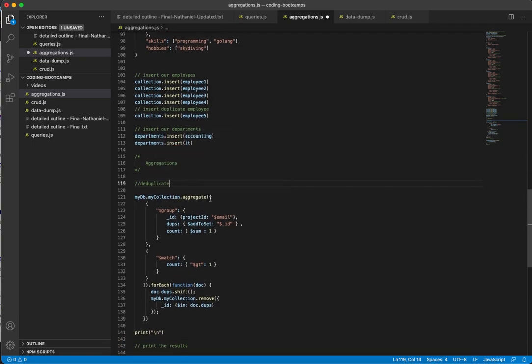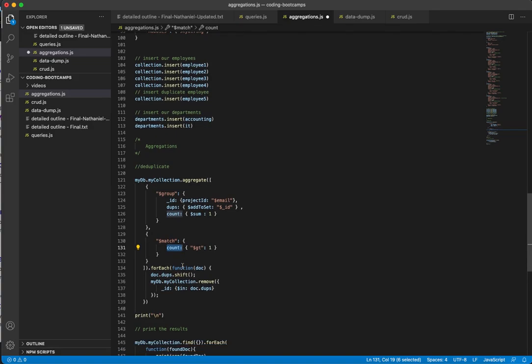So this aggregation pipeline consists of two stages. The first stage, we're going to group by email. So if you have the same email, we're going to get two of you in this grouping, essentially this new temporary collection that we're creating. And then we're going to match on those that have a count greater than 1. So for those specific groupings, in this case we're expecting one grouping where we have employees with the same email, so we have a grouping with more than one record.